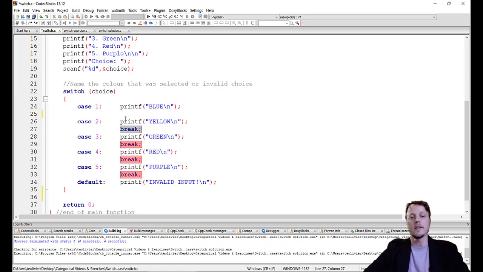But if there were no breaks, if it enters here, if case 1 is true, it will print blue, yellow, green, red, purple, invalid input, and then it's at the end. Excuse me, not invalid input, that's the default, and I'll explain that in a minute.